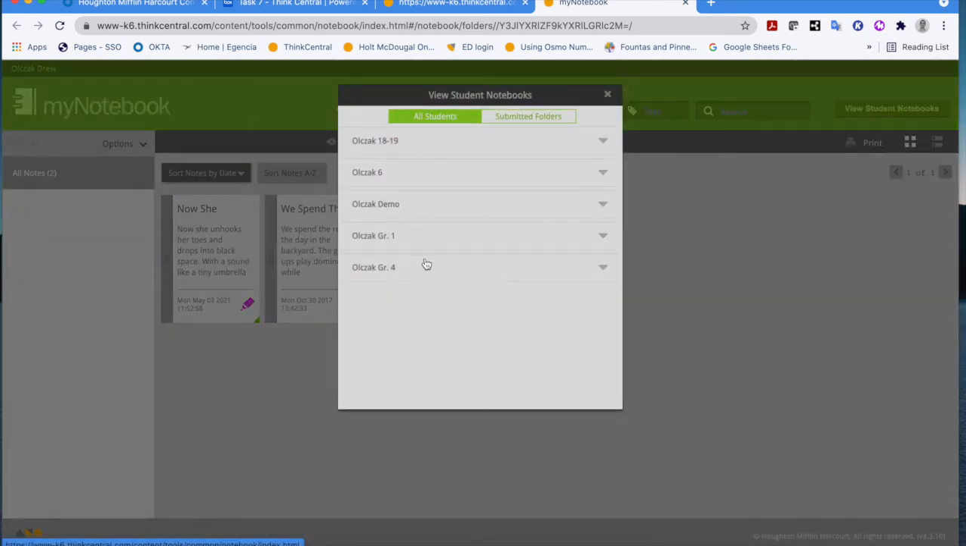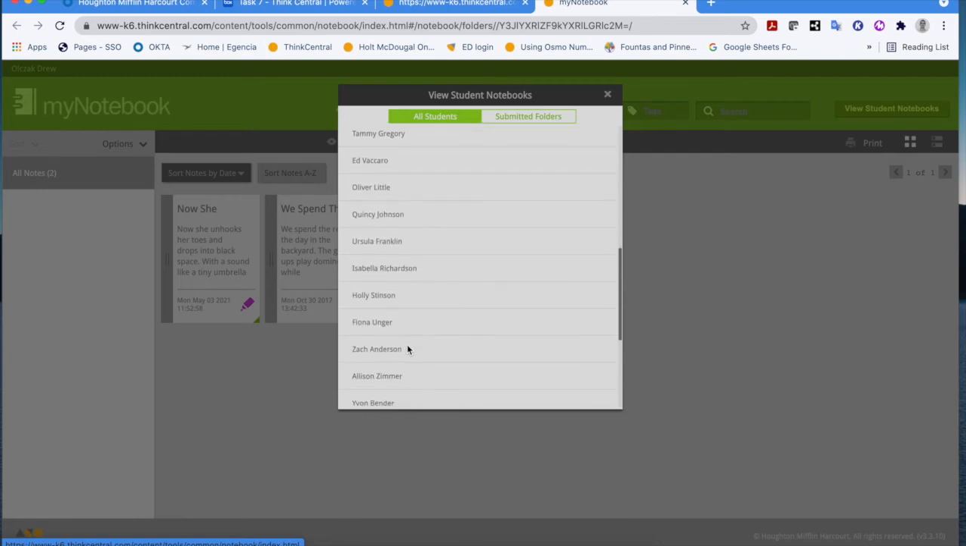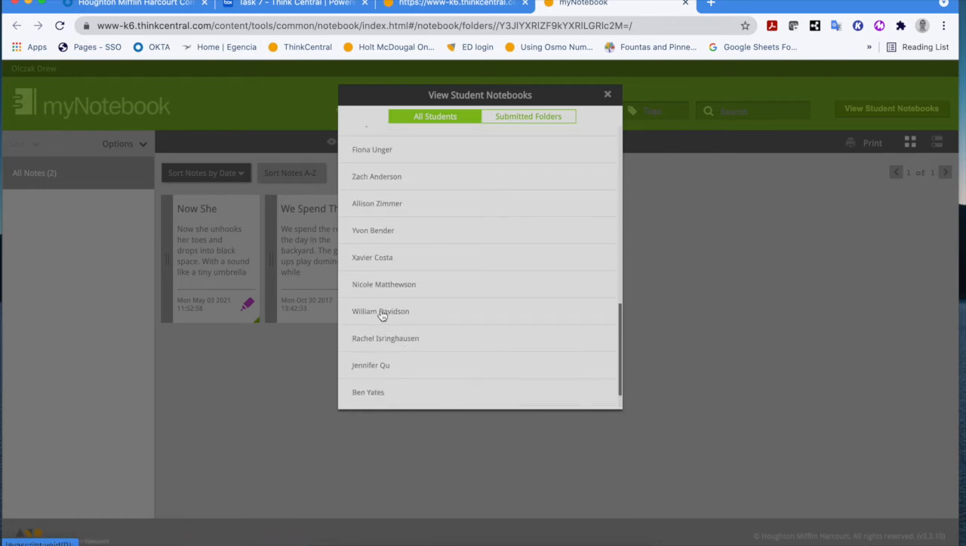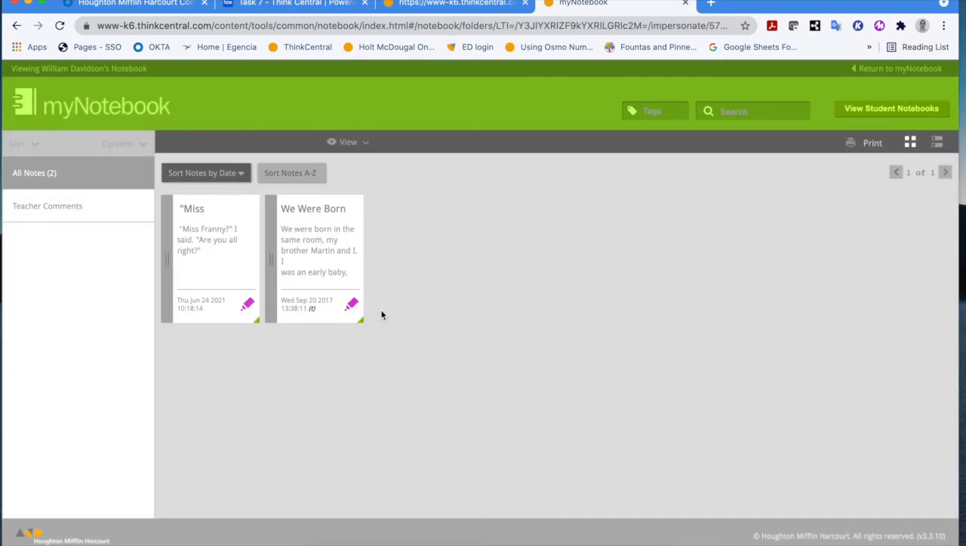Any of those rosters that we just saw a moment ago when we were inside the student ebook, I see the same rosters here. I'm going to click my grade 4. I'm going to scroll down until I see William Davidson. I'm going to click on him. Any of the notes that William has made are now being shown on the screen.